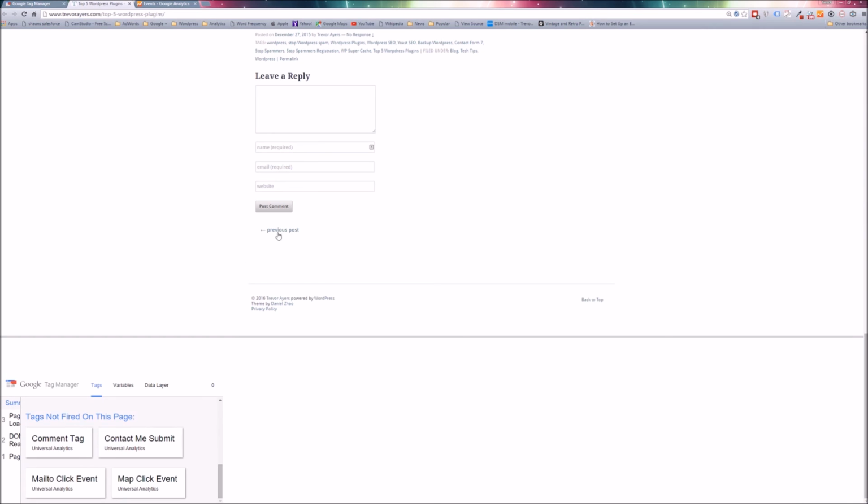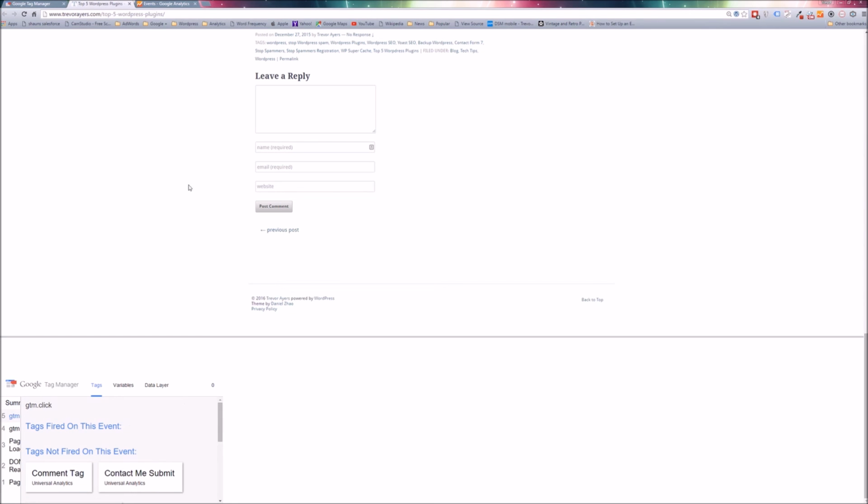So ideally, when I click on this post comment, not when I click anywhere else. Let's see. Okay, good. No tags are fired there. So when I click on post comment, we'll want that tag fired. So let me click on that. So that's number 6 here. And comment tag was fired just as desired.